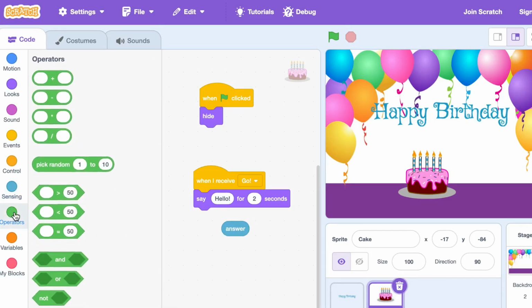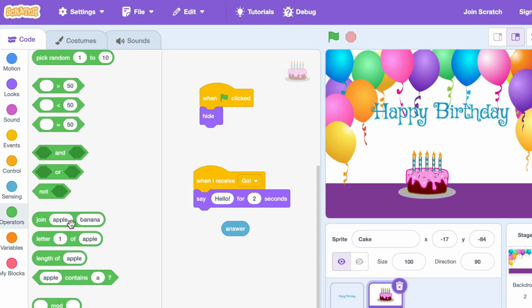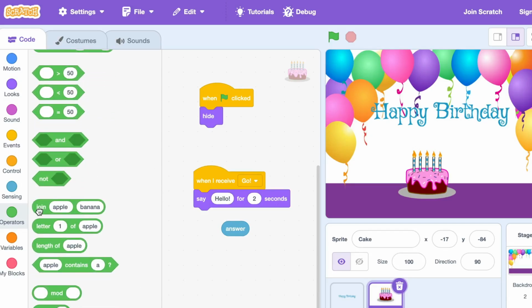Now let's edit the message. Instead of this hello message, let us say the name. For that, first we need the answer block from the sensing section. Now drop it into our say block.